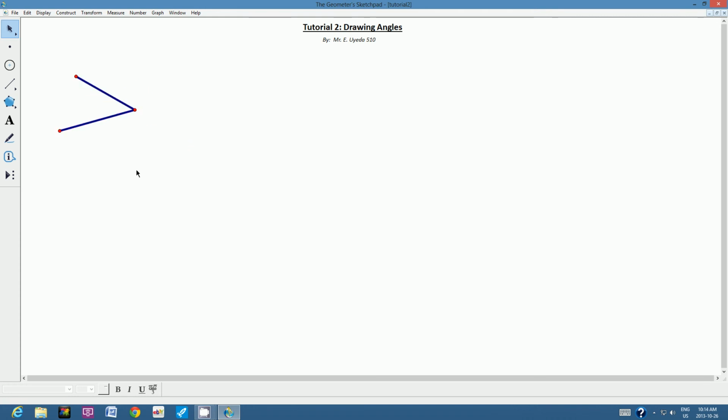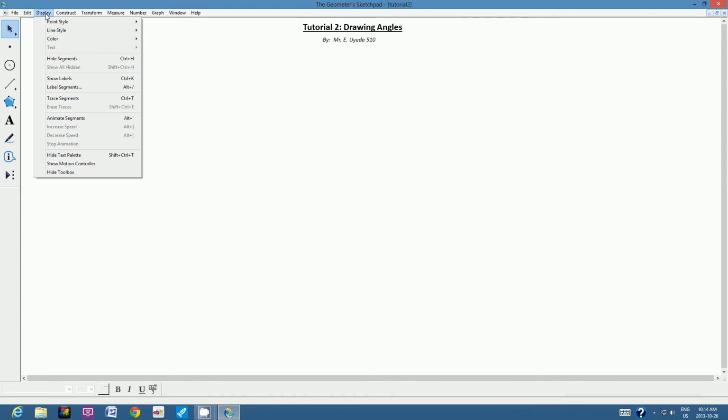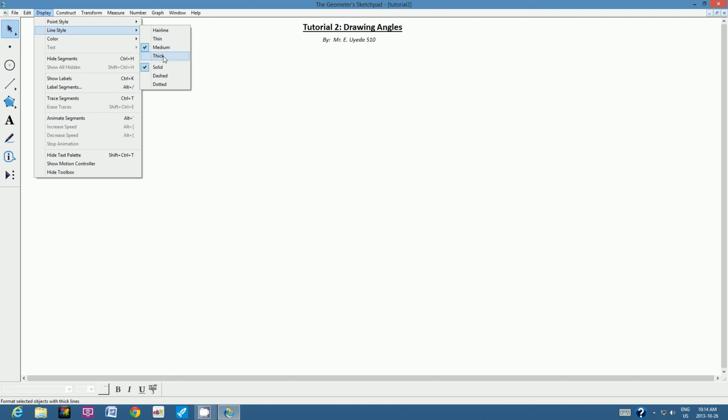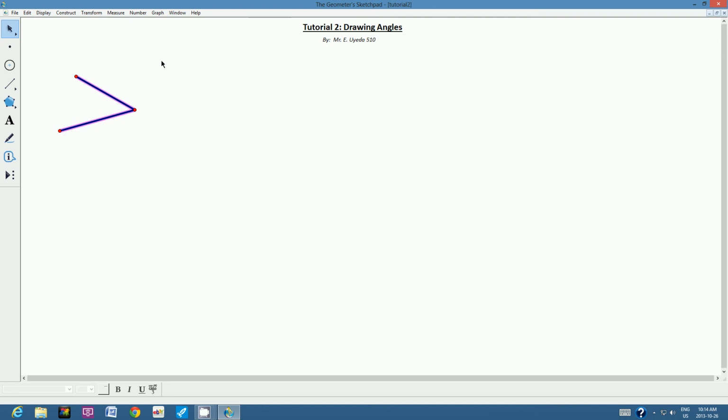All right, let's change the line thickness. So let's click on the two line segments. Let's go back up to display. Now we learned this in tutorial 1. We go down to line style. And like I said, in tutorial 1, the default is medium. Now mine is on thick because I just went from tutorial 1 to tutorial 2 without closing Geometer Sketchpad. So I'm actually going to change it back to medium. No, I changed my mind. I'm going to go back to thick. Kind of like how bold they are. All right, let's deselect. Remember, deselect means clicking on any white area.